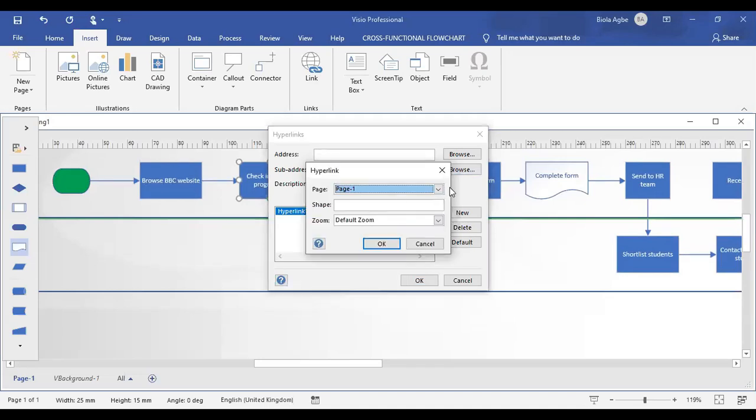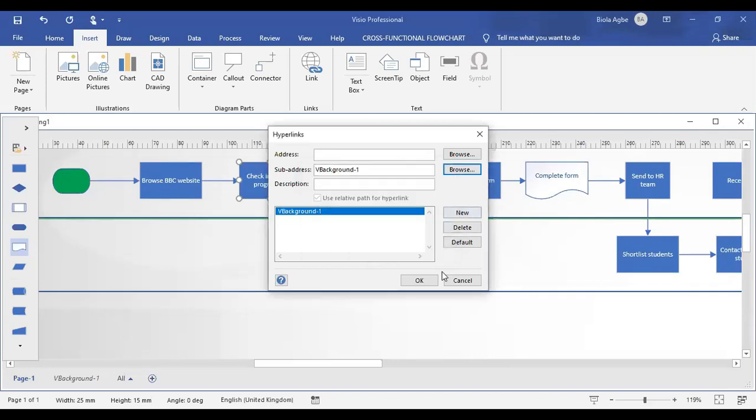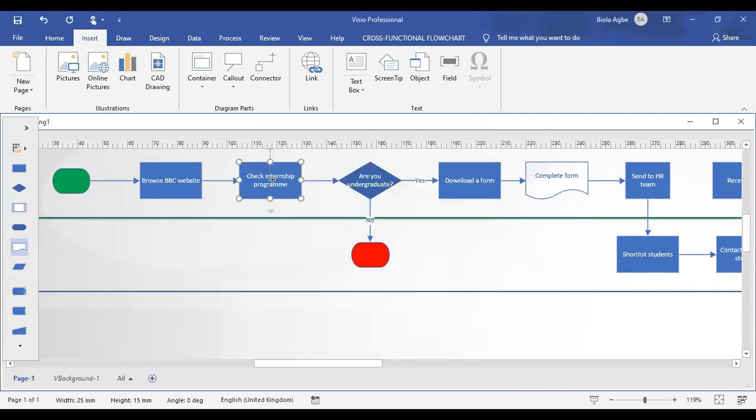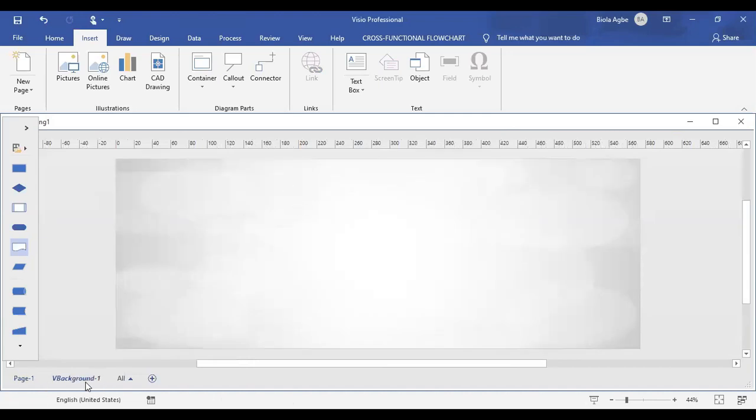So you can actually link that shape so it takes you to the second page. Remember, we're on page 1, but I want to link this to page 2. So you can see now it will take me to the V background shape. So you can link a shape to pages, you can link to a website, you can link to your local file. So I think that's all I can share on that. Let me quickly go through the messages.